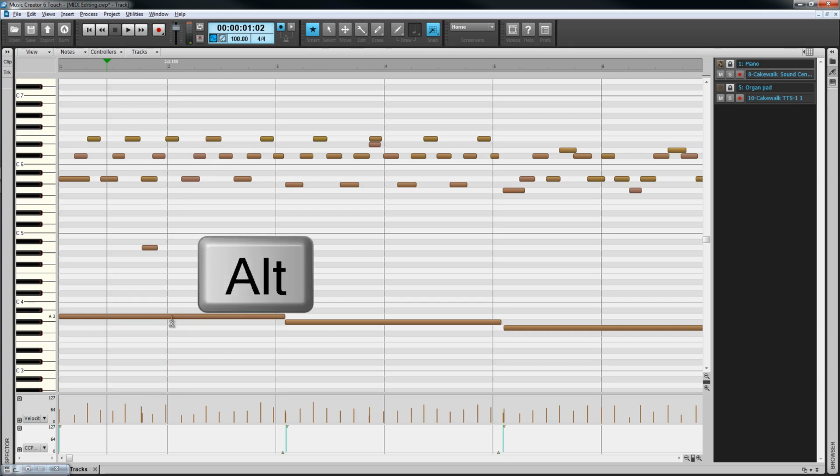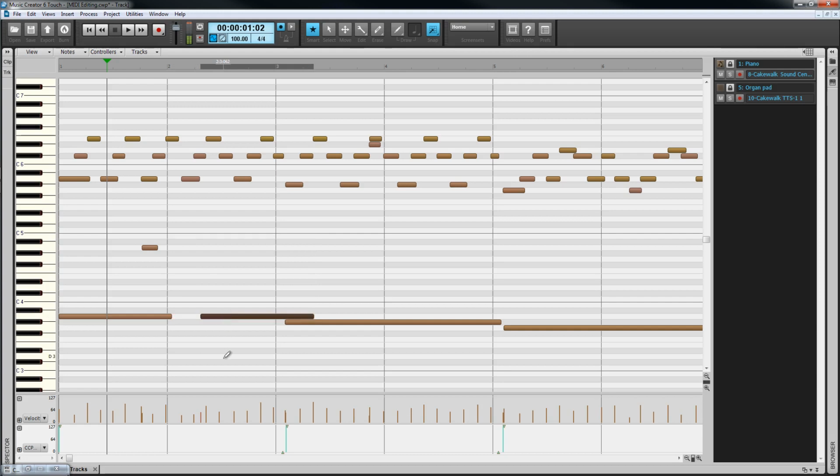Notes can be split into two by holding down the Alt key and left-clicking at the point you want to make the split. Two notes of the same pitch can also be glued together to make one note. Hold down Alt plus Control, then left-click and drag over the two notes. To mute a note, hold down Alt and right-click on it. The main colour will fade and just an outline remains to indicate it is muted.